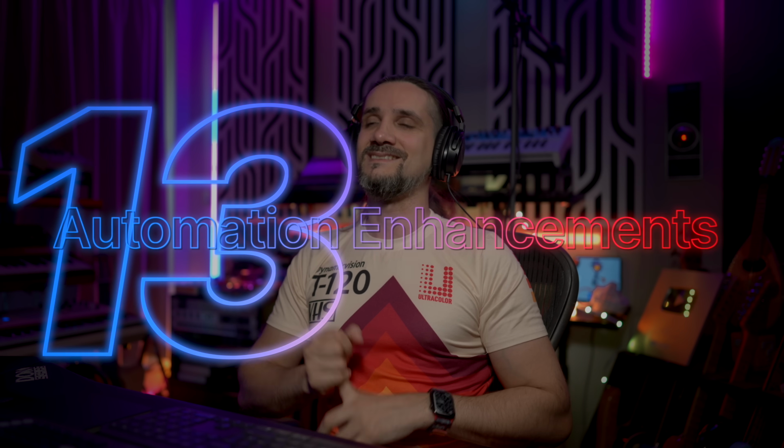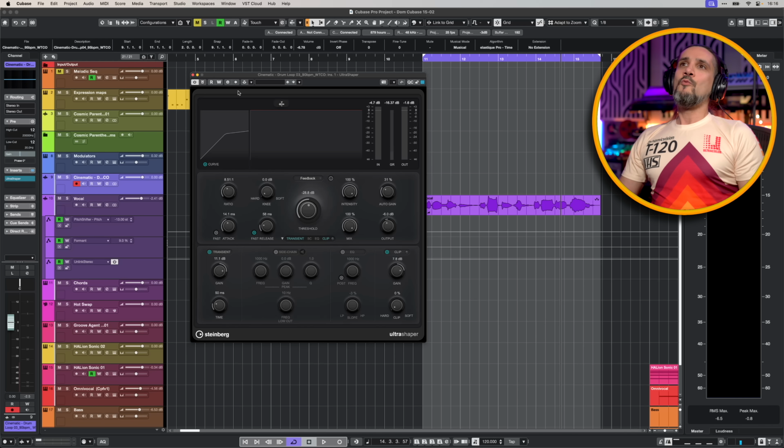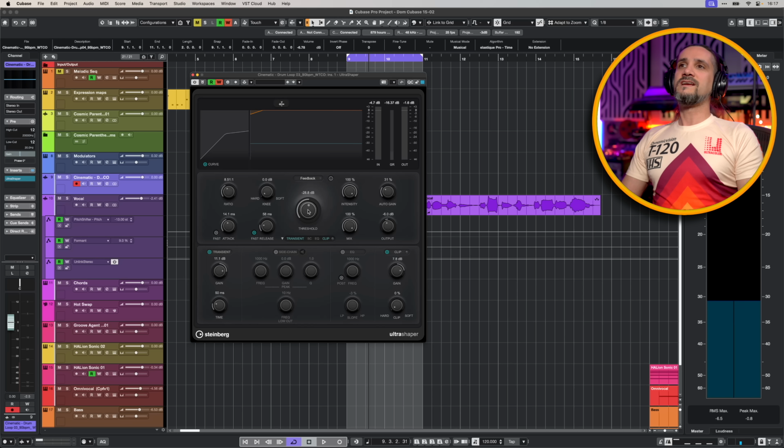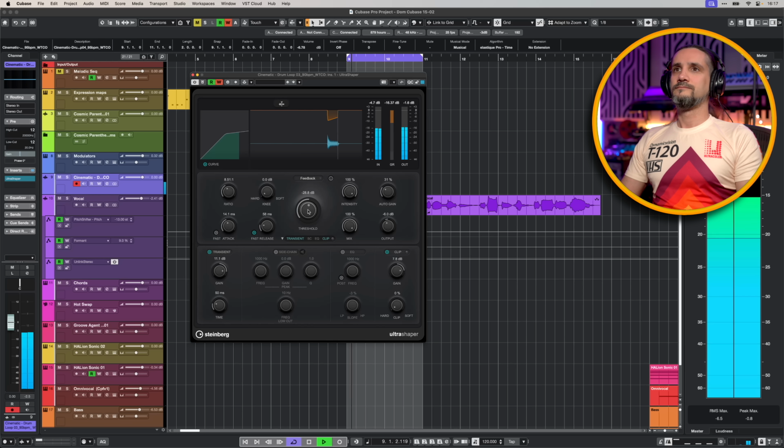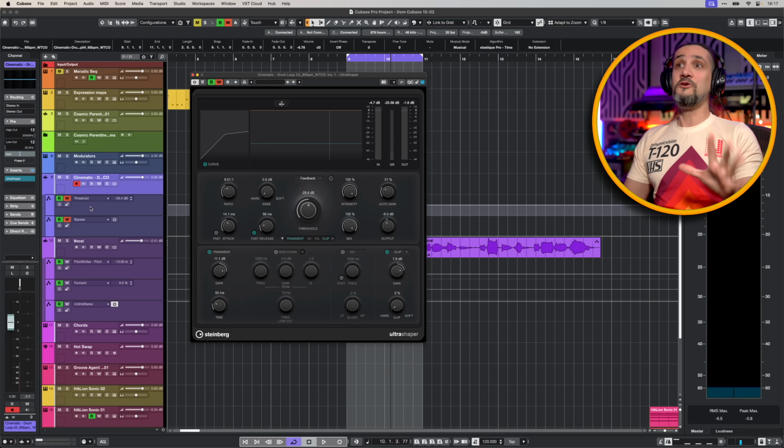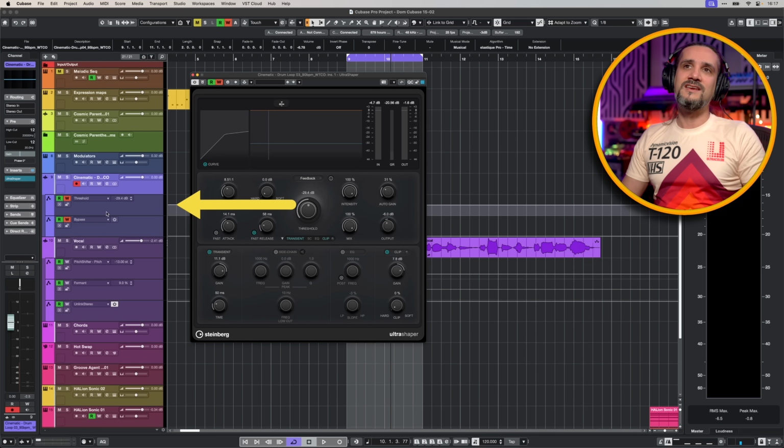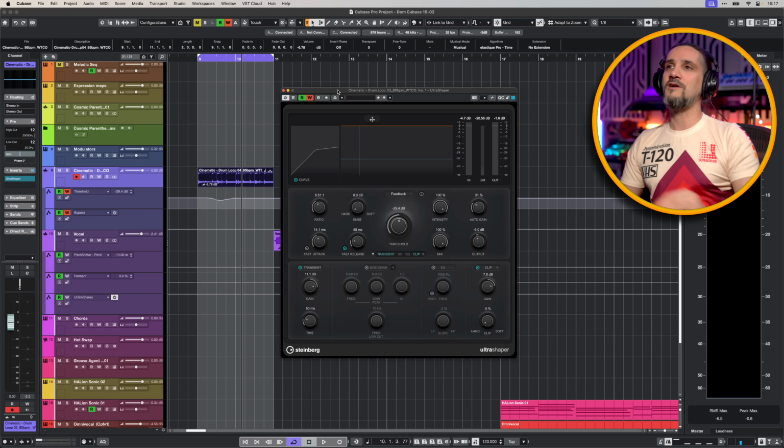In number 13, we have automation enhancements. And this is something that is so useful, what I'm about to show you. Let's say I want to automate my UltraShaper plugin here. I'm going to enable write automation, and I'm going to click on the threshold parameter. Now you will immediately see that the last parameter I touched goes right here at the top, which is amazing because this is exactly what you want. You want to see the latest parameter that you controlled to appear at the top.